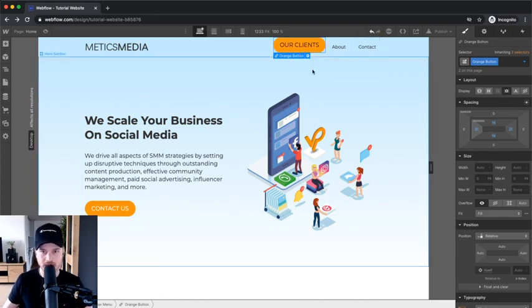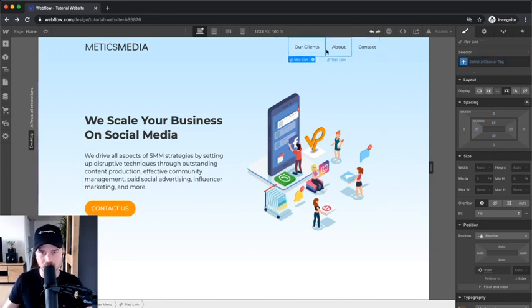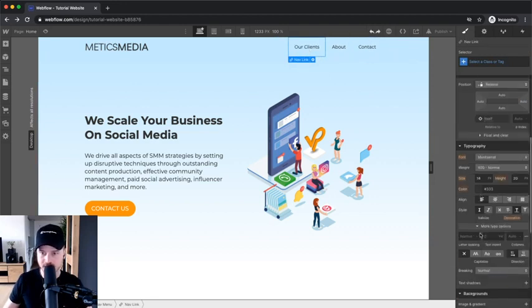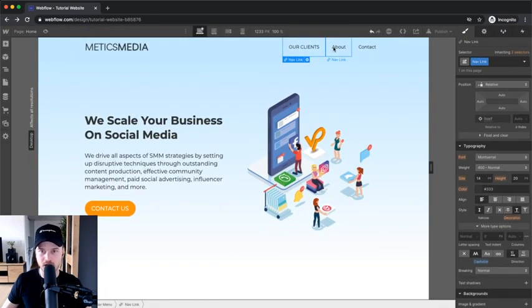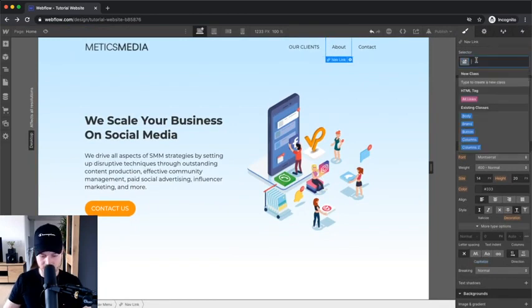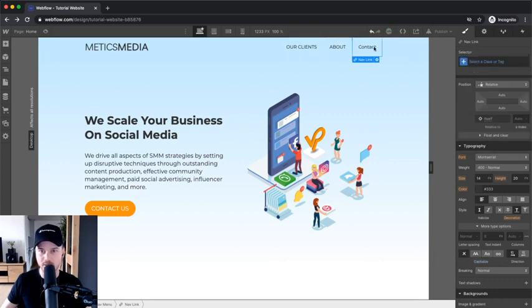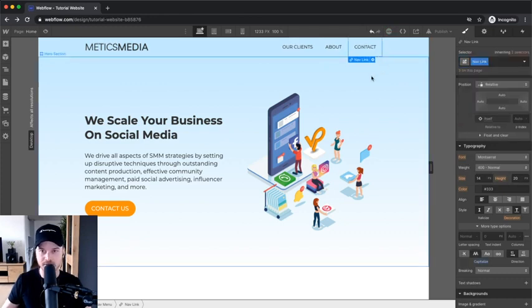So what I'm going to do is create a new class. So I'm going to undo. And I'm just going to make this also all caps. So let's go to typography and make this all caps like this. And now it has created a new class called navlink. So what I can do is just go to the other nav links and also add the navlink class, and it will just take over the style of the navlink class.